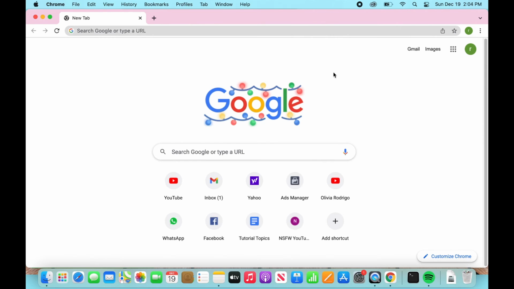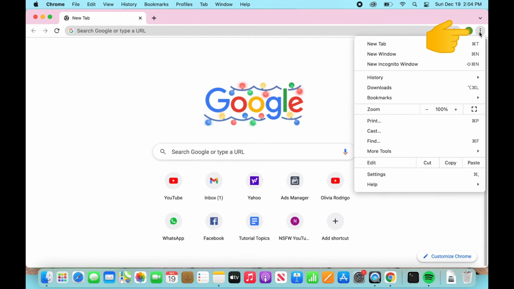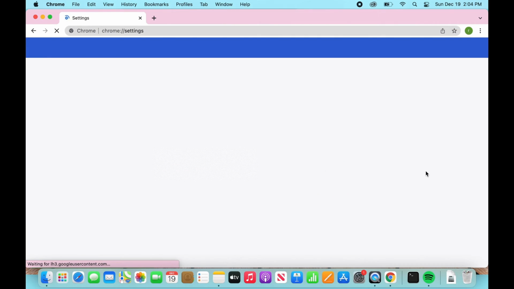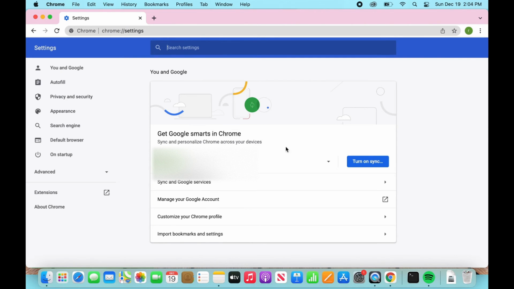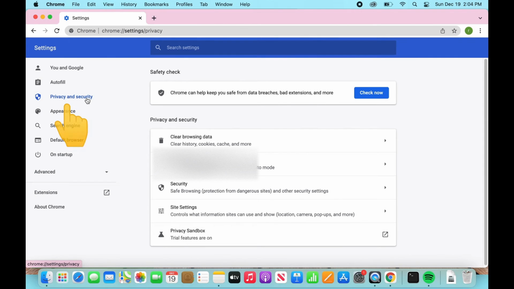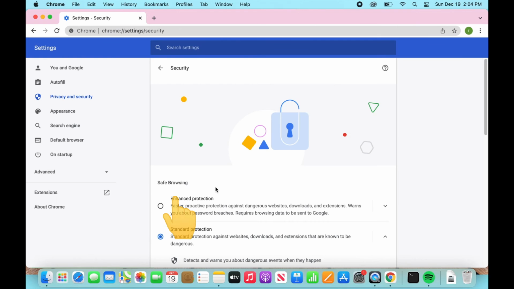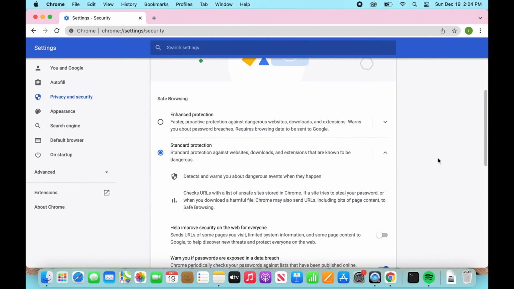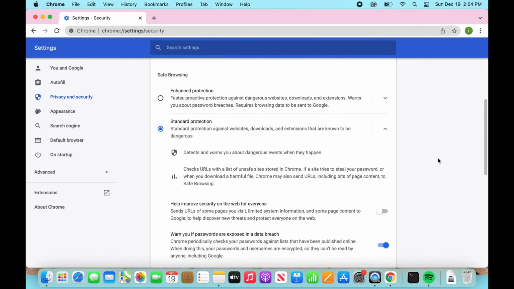And if these two things aren't working and you've refreshed the page, what we're going to want to do to help trick Google Chrome into giving you access is go to these three dots again, go down to Settings. And now once you're in settings, you're going to go over to the Privacy and Security tab. Once you're there, you're going to go into Security. And under Safe Browsing, you're automatically going to be set at Standard Protection right here.